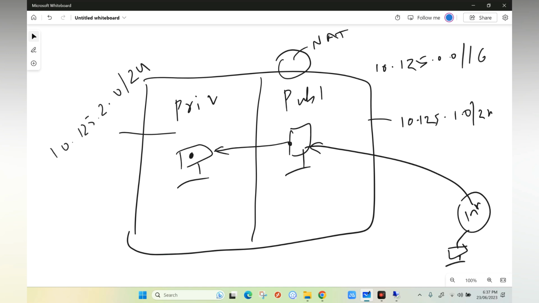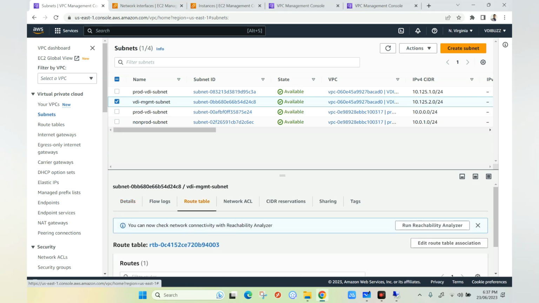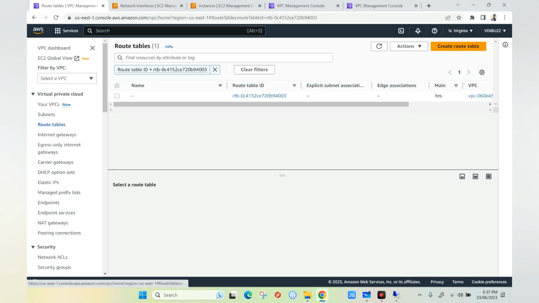To do that, as I told, every subnet will have a route table. So we need to add a route saying that all the traffic which is related to the internet should go to the NAT gateway. This is what we are going to do. Let's go to the route table of our private subnet. As you can see, this is our private subnet. If I go to the route table, this is my route table. Let's click on this route table.